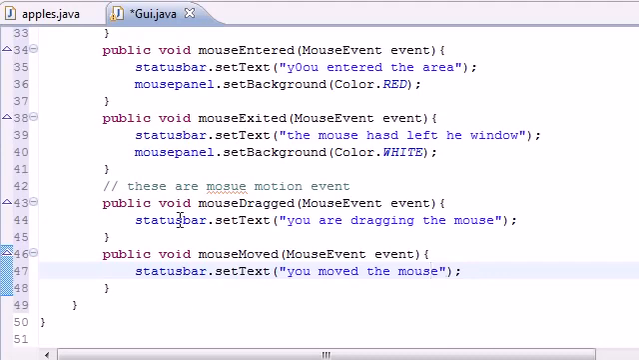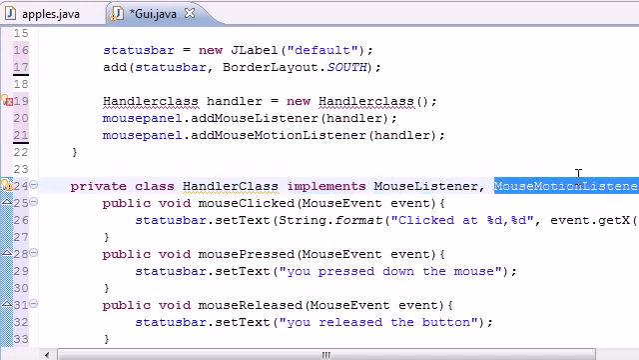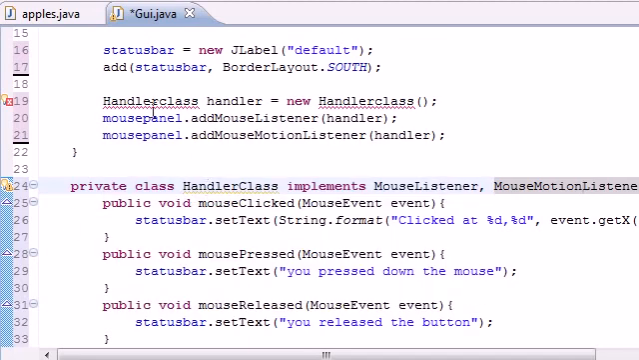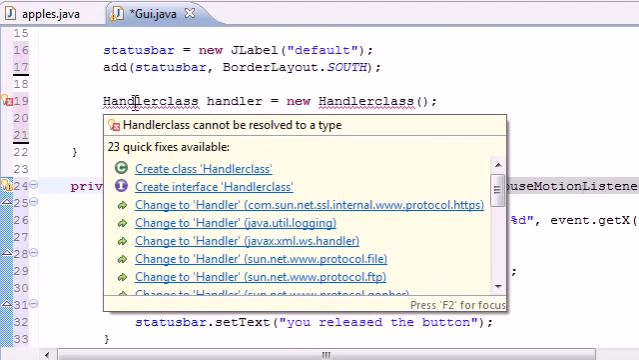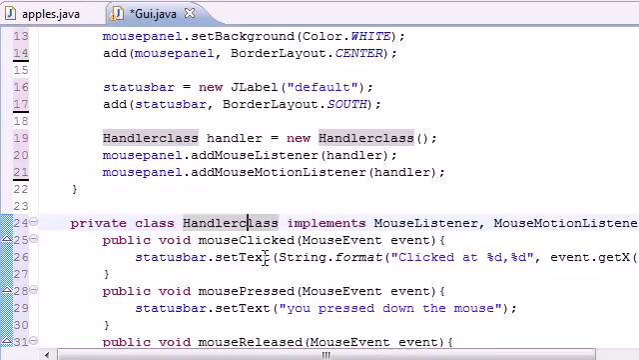So now we've got all of the methods that we needed to implement since we implemented from MouseListener and MouseMotionListener. So now we can go ahead and run this program, and evidently one of these things is spelled wrong. Handle or class? Hand. Oh, there we go. Make sure your capitalization matters. It's case sensitive in Java, as you just saw.